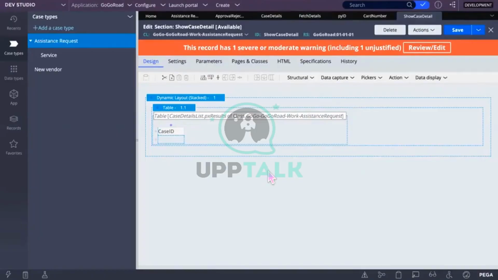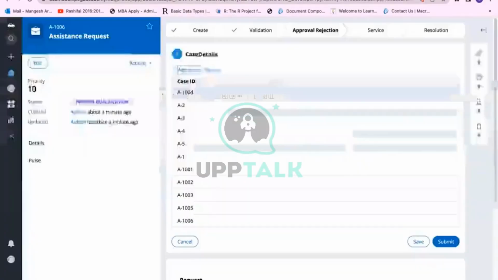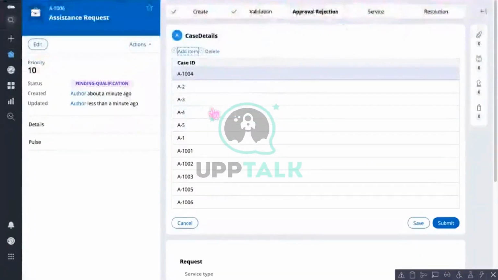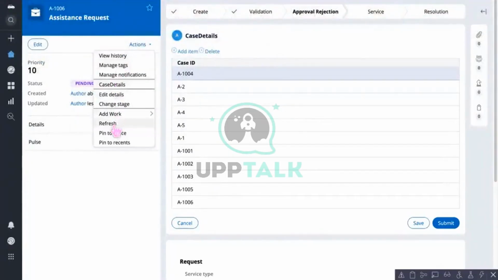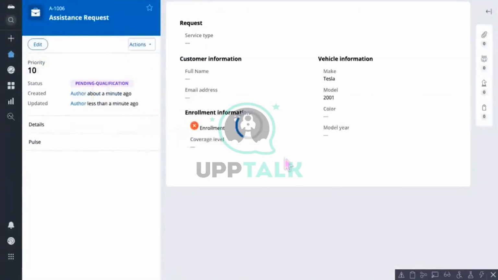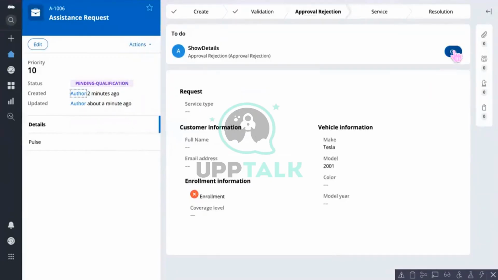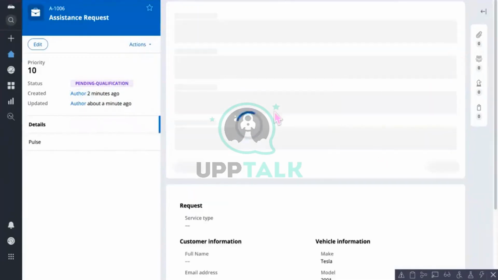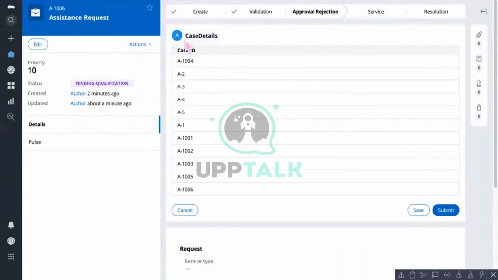Now go to your case and refresh your case. No need to create, just go to actions and refresh. Click on it. Go on. That was removed, right? You can customize the UI whatever you want, but you have to get familiar with the options, where that option is present or not.